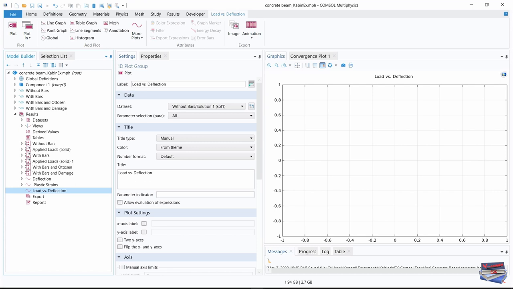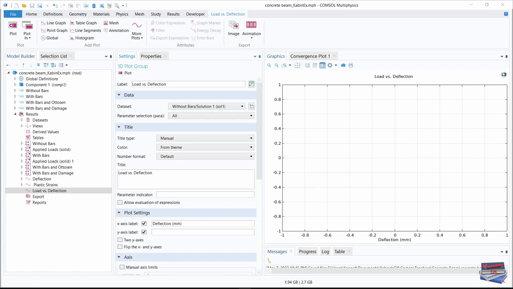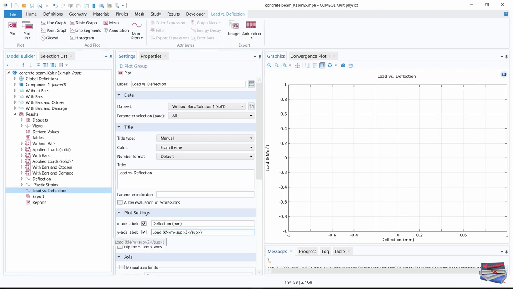Now for the plot settings, the X label, the Y label. For the X label, call that deflection, and let's put mm in brackets for our units. And for the y, let's enter this expression here. It should actually be load, and then it gives it the units for the load. Okay, let's give that space.